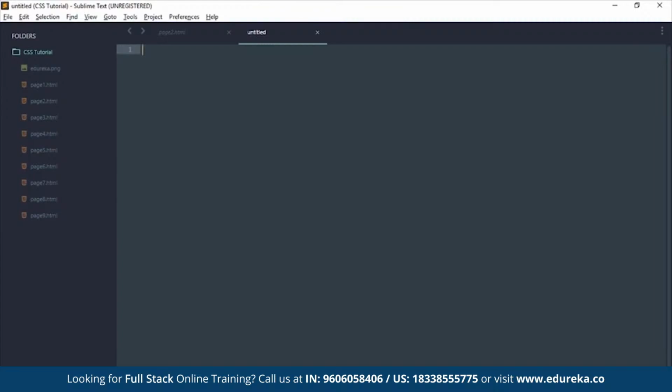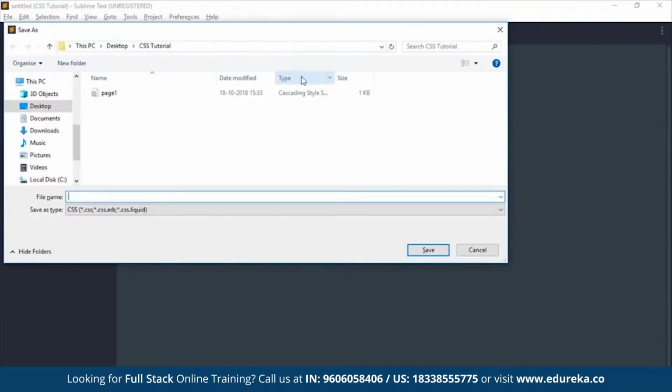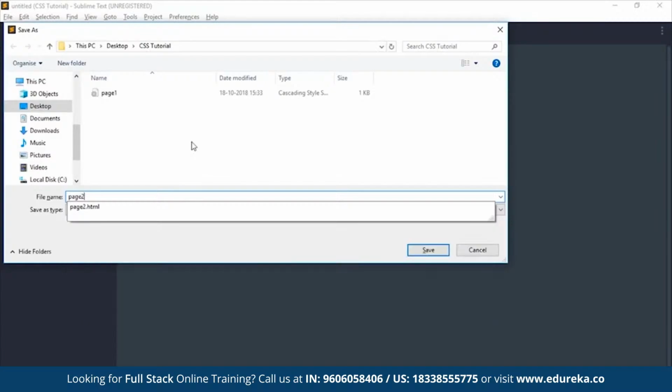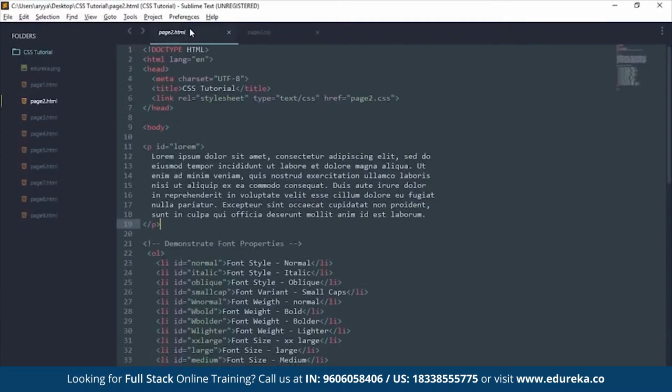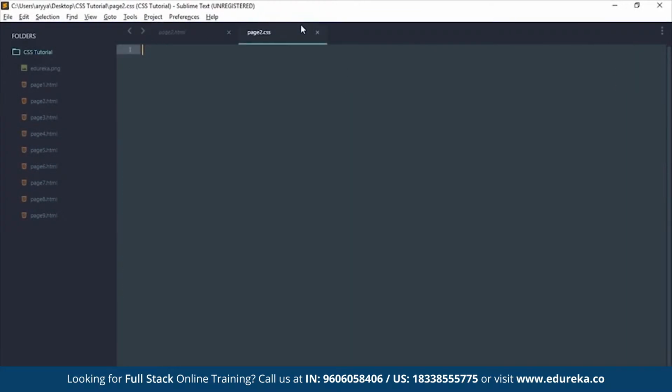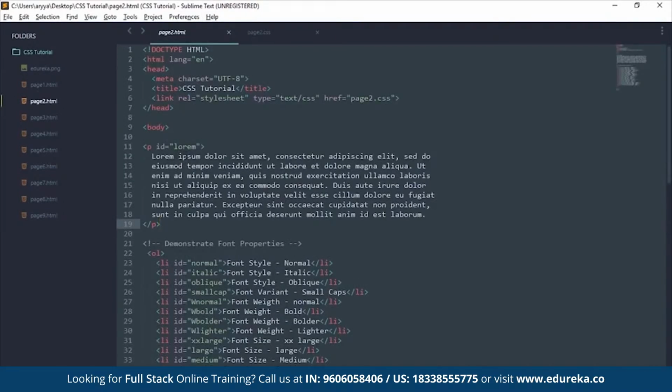First of all, let's create our CSS file, and in the CSS file we're going to save it and we're going to call it page2.css. Right. Then yeah, it's connected as page 2. So let's get started. So first of all, let's target this ID with lorem.